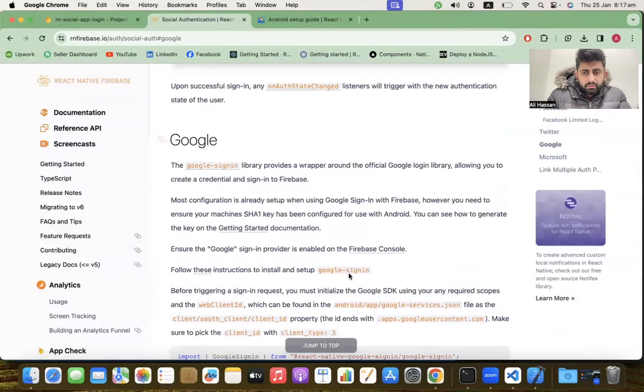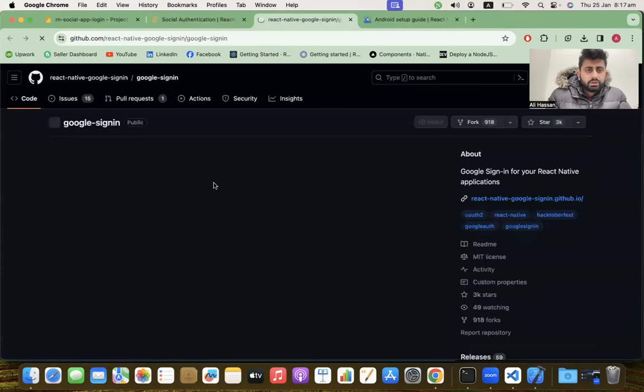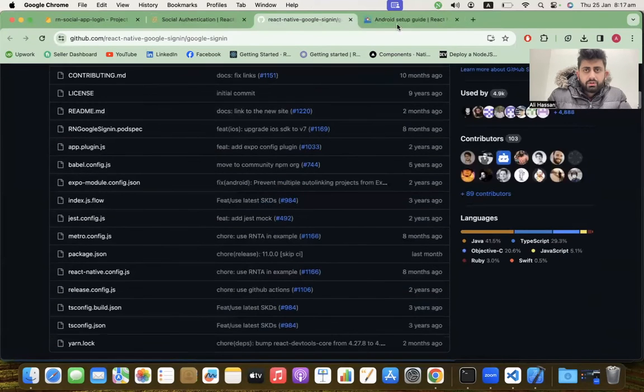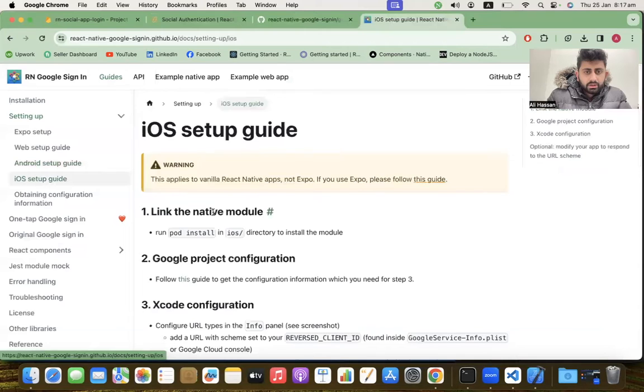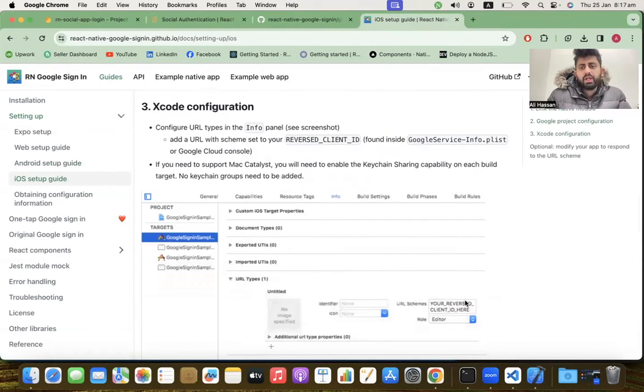Let's jump into the Google sign-in preference. Let's check here. If any issue, the Android setup is done, or check the iOS setup, or the iOS code configuration. We have to add this. Yeah, we missed this step, man. We need to add a reverse ID in the URL scheme.